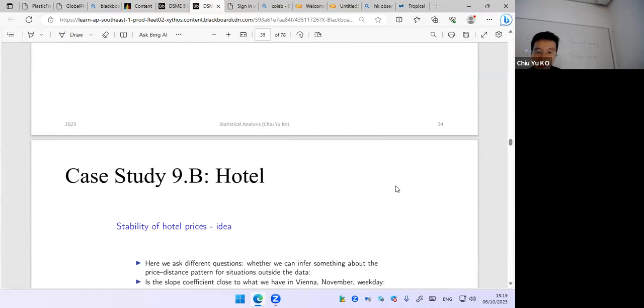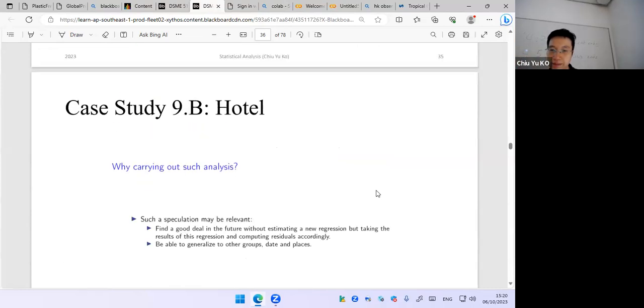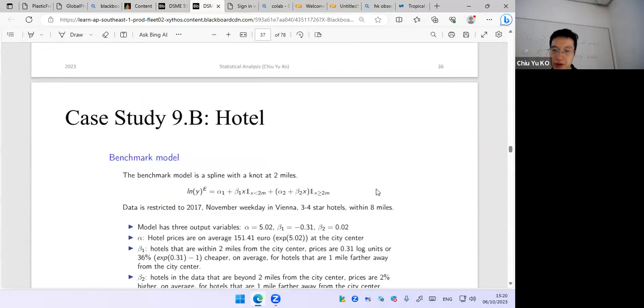The hotel case. Remember, the hotel case starts from the first question. We want to see whether it holds, because the data we looked at is Vienna in November. So what you want is to look at other cities and other types and see whether it still holds. That's the standard thing to do: you look at the data, it works, and you try to apply it to other data sets, other times. So you run one more regression.